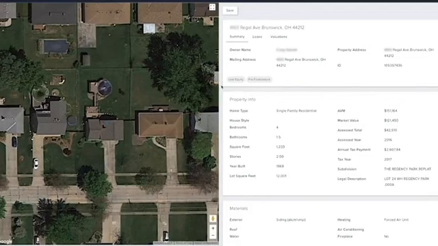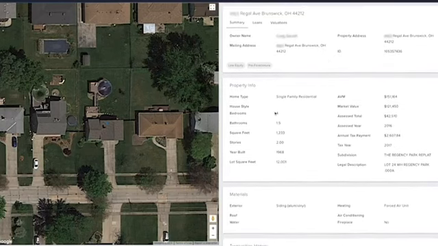So now we see all the property information. We see the mailing address, the property address, the owner name. We see the property info. So we see that it's a single family residential property. We see the beds, the baths, the size, the square footage. We see the year built. We see the size of the lot. We see what we call an AVM.